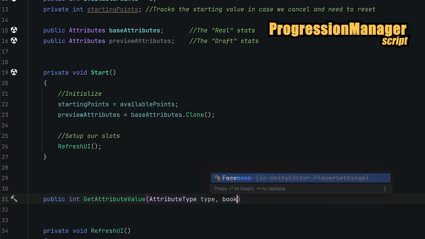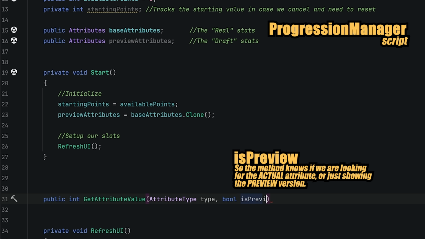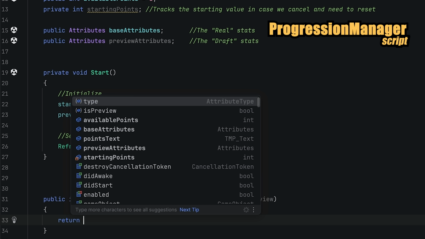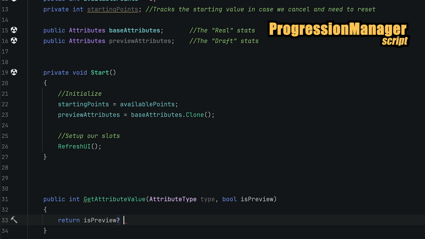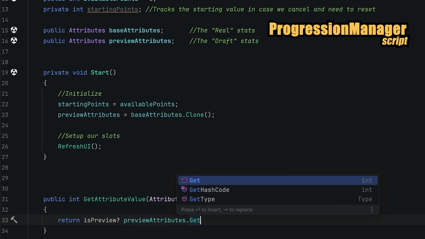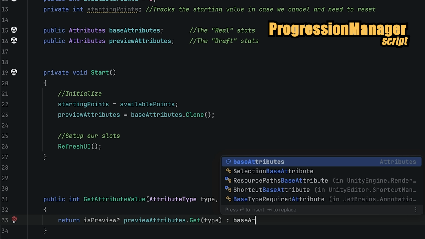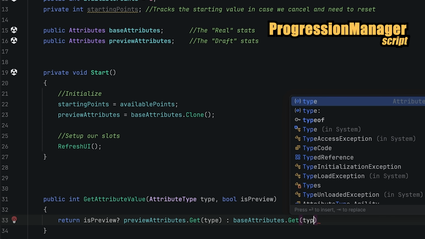It's also going to take in a bool because it needs to know whether or not it's looking for the preview value or the base value. Now we want to be able to use this for both. So here we'll just add a return and we'll ask a question. Is it looking for the preview value? If so, this will spit out whatever the preview attribute total is for that type. And if it's not a preview, it'll spit out the base value.